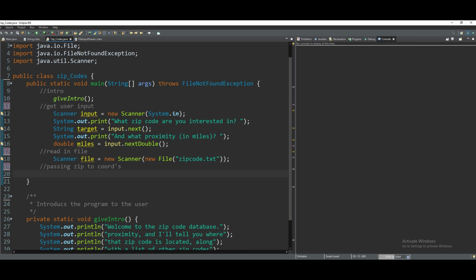So we need a method to do this, and we're going to store it in a string because our coordinates are going to be represented as a string. We'll call this string targetCoordinates. We're going to set it equal to our method, which will be find, and we're going to pass in two parameters. First, we're going to pass in our target zip code because we need the zip code to find. Then we also need to pass in this file because it has all the zip codes and it will try to match it. So we're going to pass in file like this.